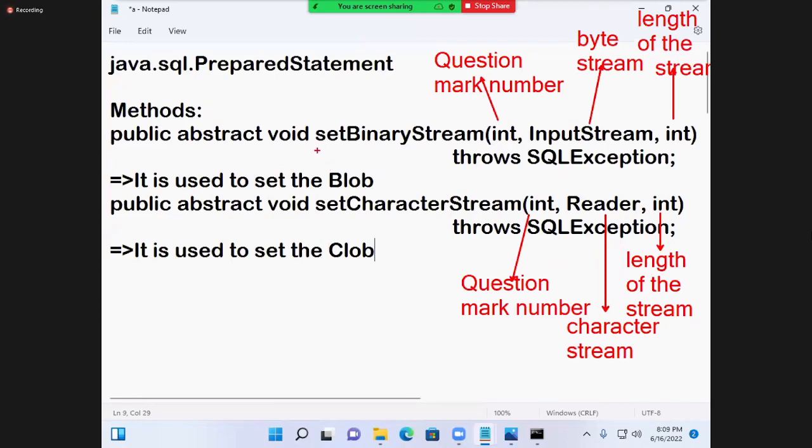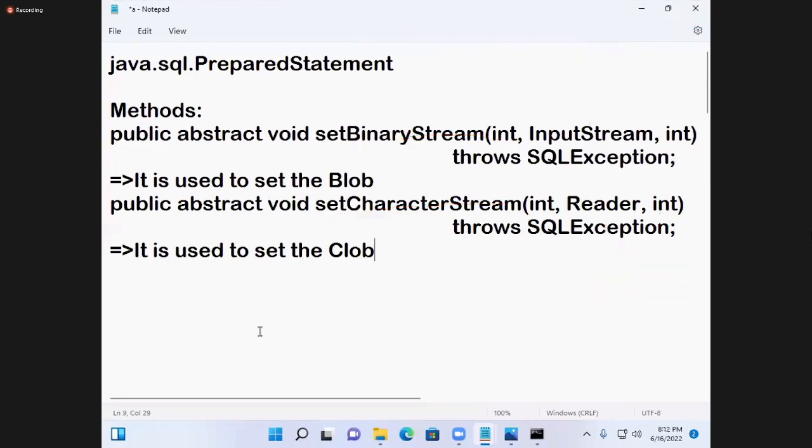If you want to use blob, use the setBinaryStream method. If you want to use clob, use the setCharacterStream method. Now, see the program.